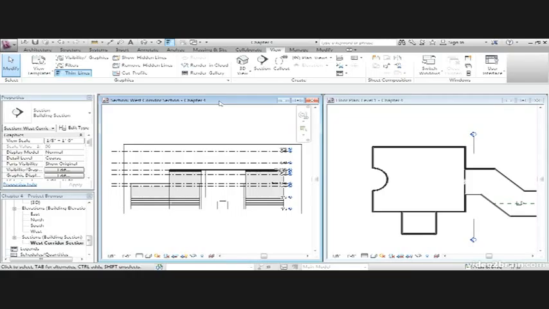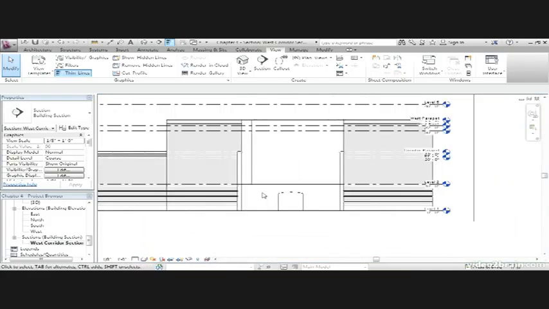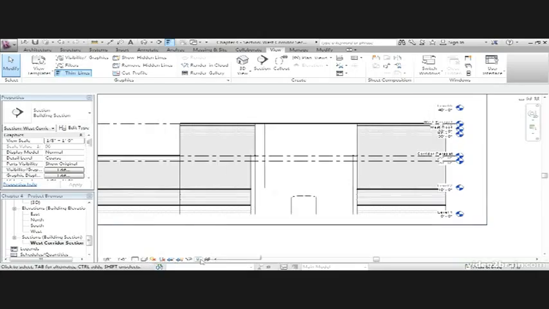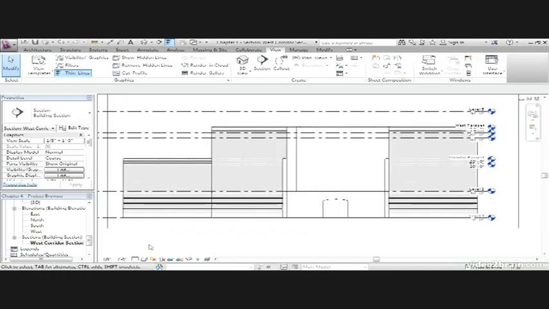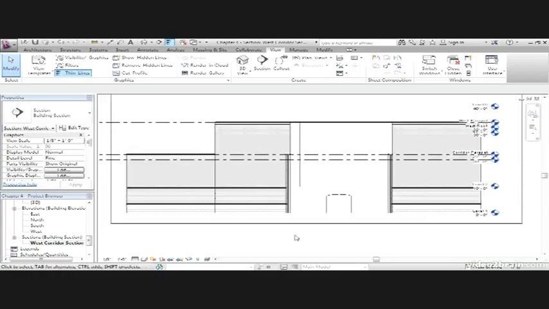Let's make West Corridor section the full screen. All you got to do is double click in the blue area and it expands it. And let's take a look at the section. Now, our view control toolbar and our graphics are controlled for this view and this view only. For example, if I change my detail level to fine, that has no relevance to any other view. It only controls the graphics of this view.